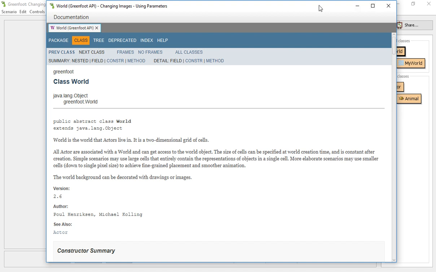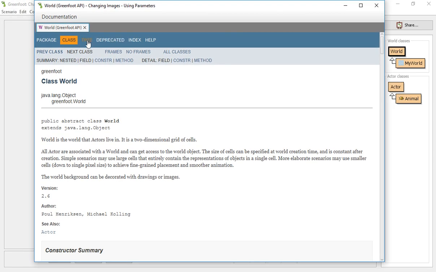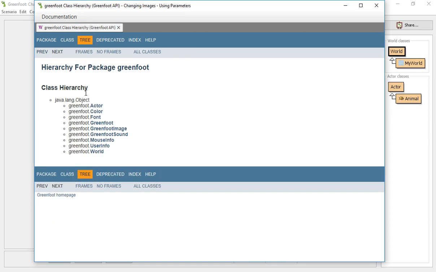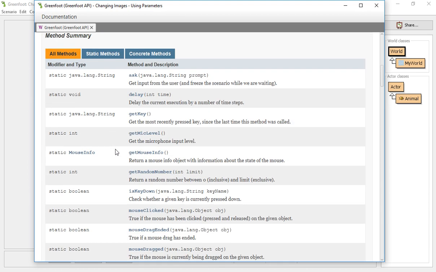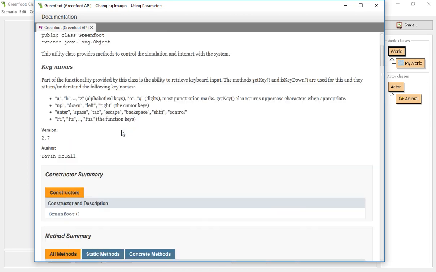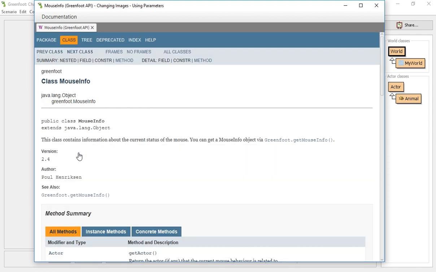So if you double click on your world class to get the world class information up and go to the tree, this gives you the packages that are available, the world class, all the Greenfoot options here. So we have Greenfoot dot Greenfoot. And if you scroll down within the Greenfoot class API, we have the mouse info. It returns a mouse info object with information about the state of the mouse. So that's what we're looking for.